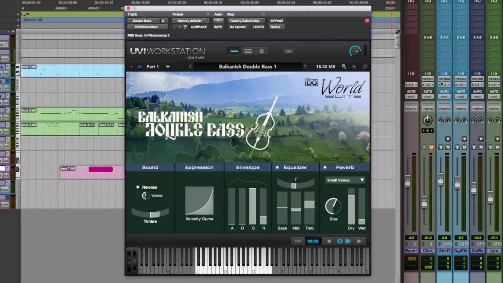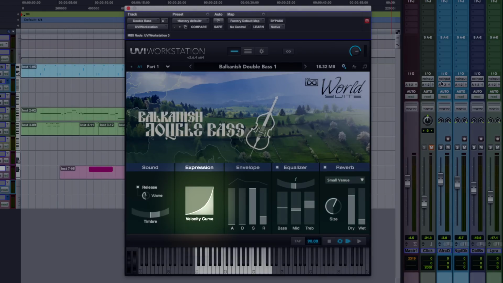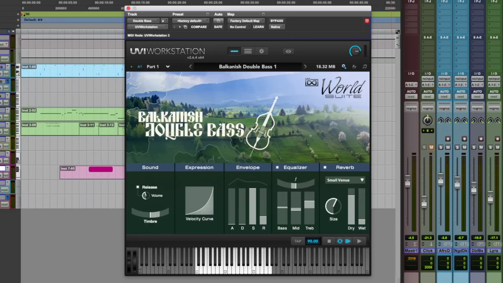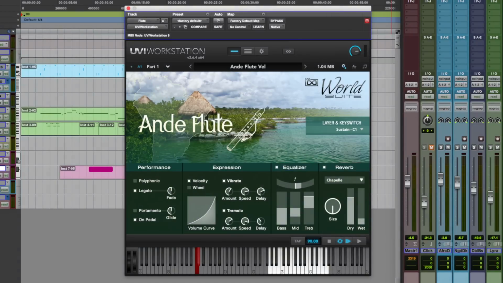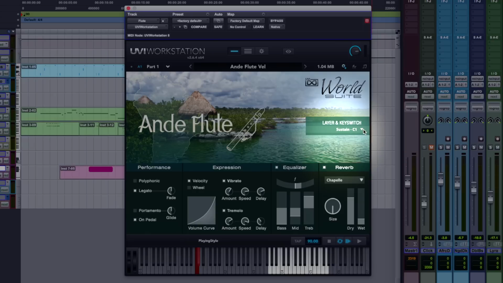So as I said, each instrument has its own set of controls. As you can see here with this double bass, we can affect timbre, expression, envelope, ADSR, equalizer and reverb. But if we look at other instruments, such as this flute, you'll see that we can affect the performance. And again, depending on the instrument, you're going to have a different amount of key switching that's available.